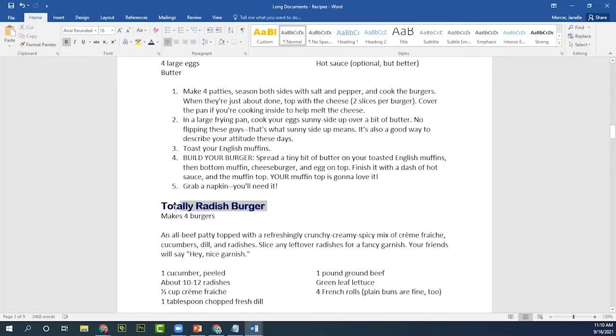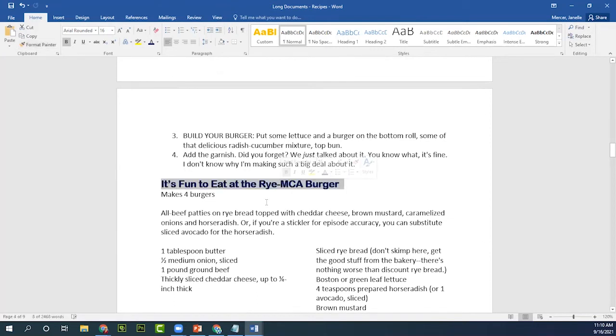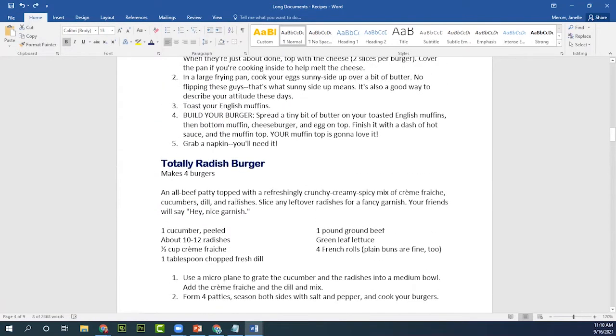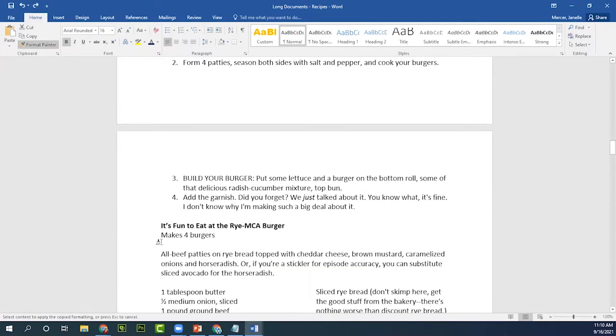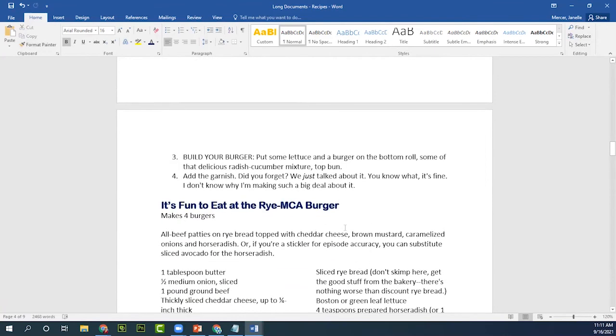So we're going to do the same thing. We're going to select this and use the Format Painter, and we are going to go down to "It's Fun to Eat at the Right." These are tongue twisters for sure. We're going to go ahead and select this and apply that same formatting. So again, I selected it up here, I clicked on Format Painter, I went down here and highlighted what else I wanted to change, and then it applied the same format. So that works pretty slick.